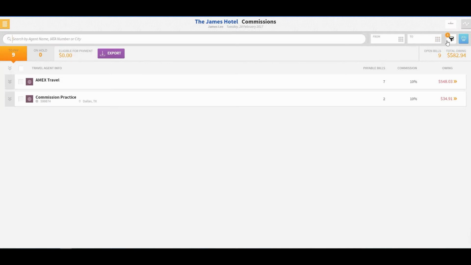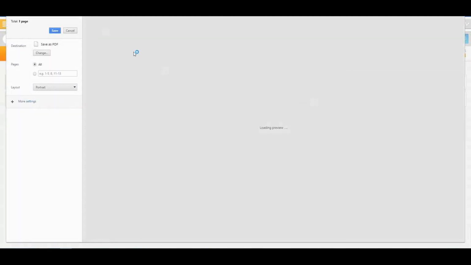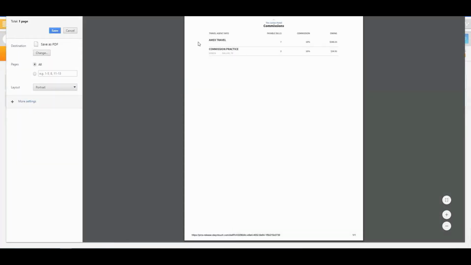You'll notice the filter button over here on the right has a little notification bubble. That is indicating to me that I have commissions that are set as non-commissionable. And we'll get to that in a second on how to convert that over to a commissionable reservation. To the right of here, we have our printer. If I wanted to print out this report, I could do so. And this will show me all my travel agencies with the total amount of commission due.